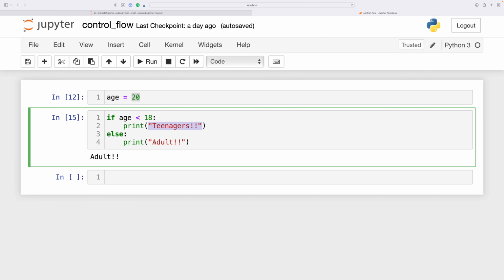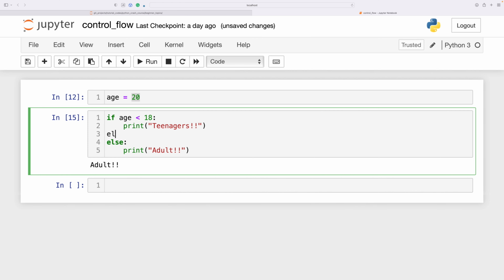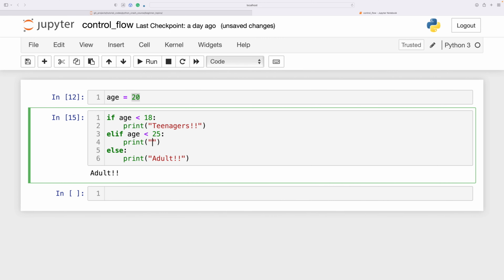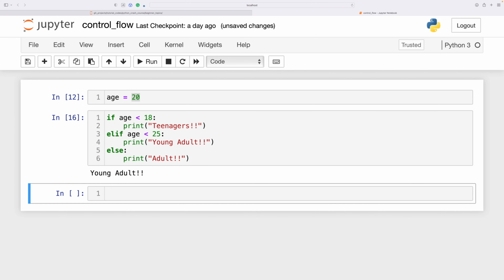For that case, we have another keyword, which is elif. So elif is basically if, but it comes after if, and here we can do the same. We could do elif age is less than 25, we would print young adult. So now if I print this, we can see that it prints young adult.